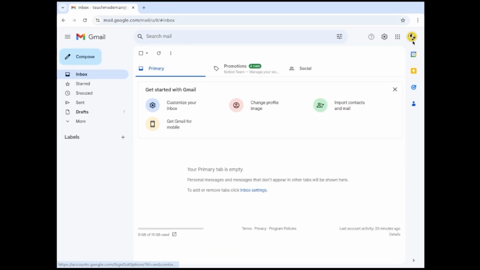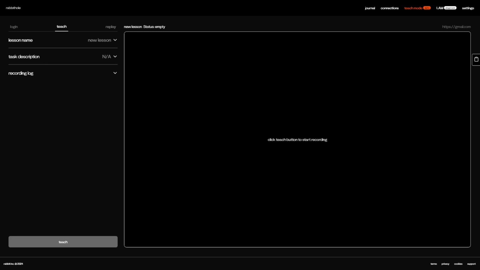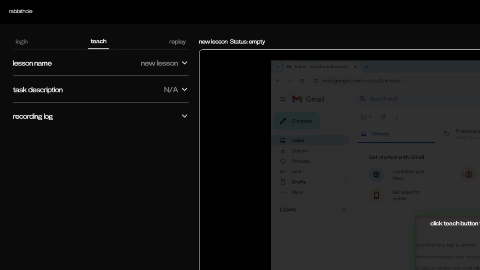You will see a VNC preview on the right, and this is basically just a live preview of what your agent sees and controls. Log into whatever site you're working with, click I logged in, and Rabbit saves those credentials for later. Moving on to the Teach tab, you've got 3 key components here.